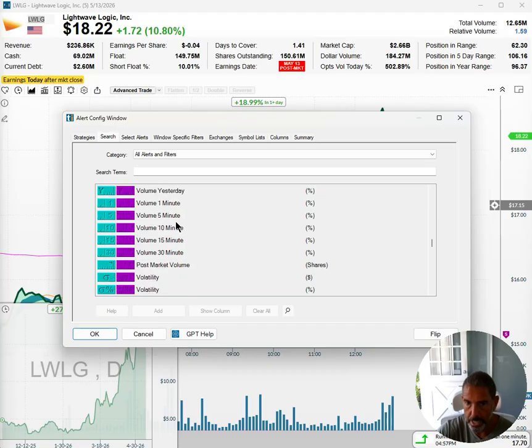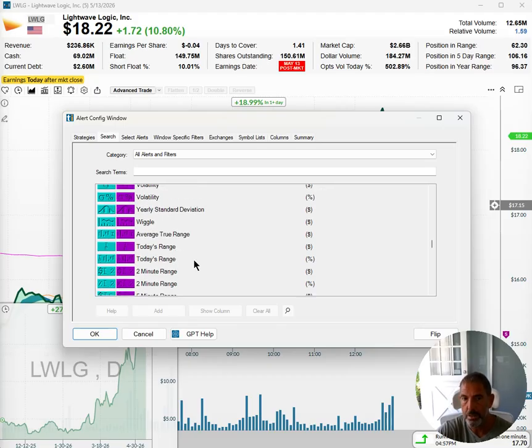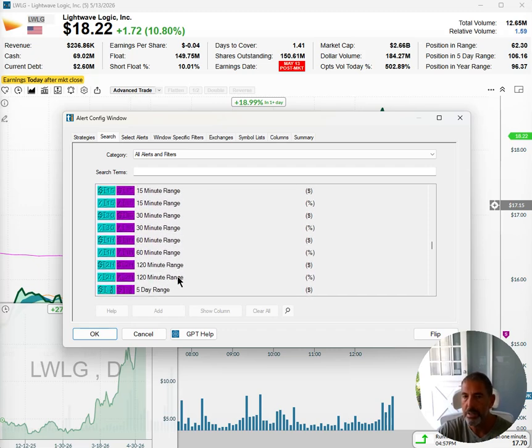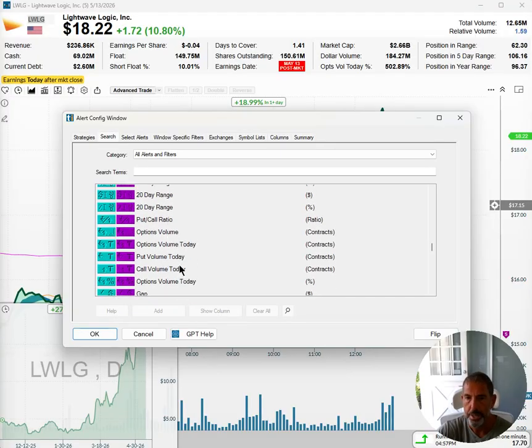Today's volume, okay, 30-minute post-market volume, volatility, volatility percentage, yearly standard deviation, the wiggle, like how much is the stock going to possibly move at any given time based on its volatility. Average true range, today's range in percentages or dollars, 2-minute range, 5-minute range. Do you see what I'm talking about? Nobody slices and dices put call ratio, options volume.